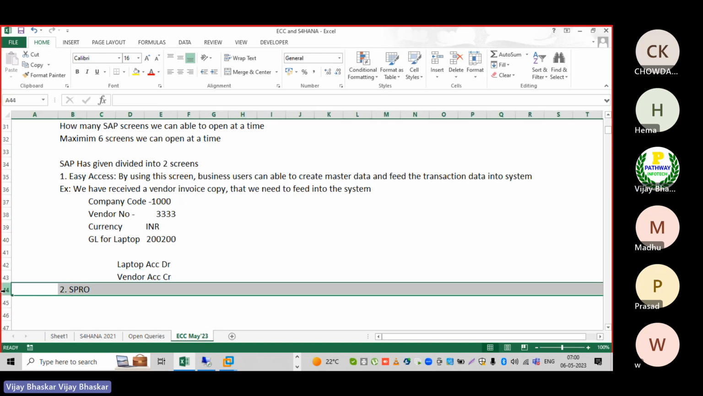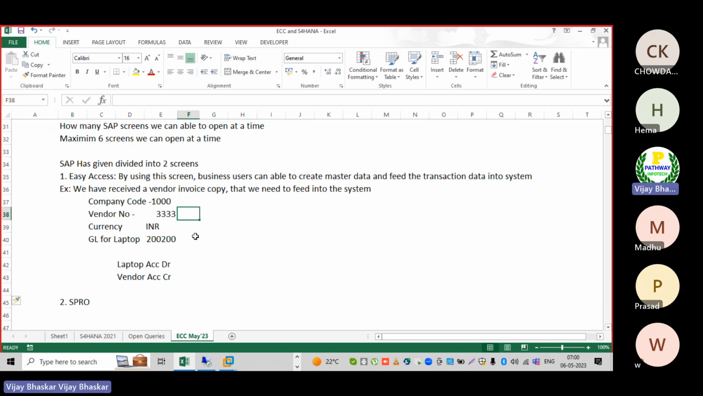Now what are the business users going to do with the help of this information? Vendor data is master data and the GL account is master data. As a consultant, we need to make sure that all this data is available in order to enter this information into the system. While they are entering data with the help of this master data, laptop and vendor master data, they are feeding the data into the system.